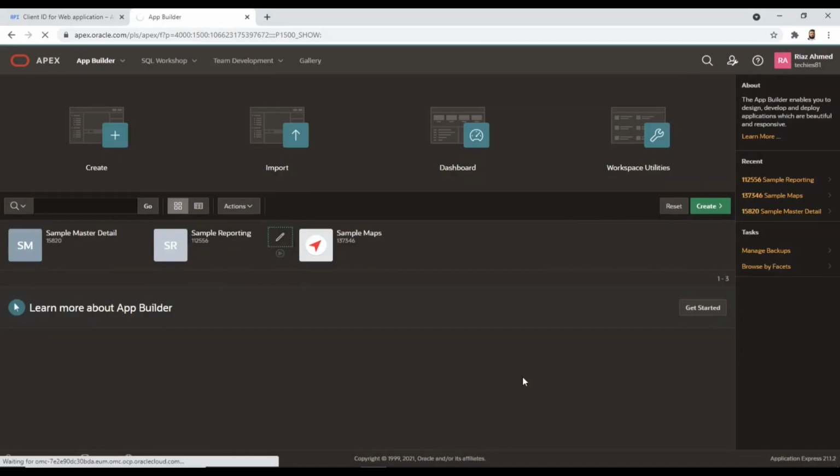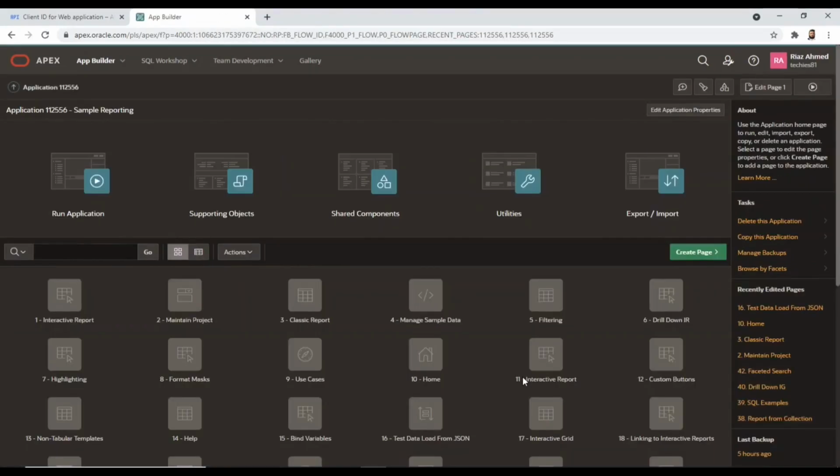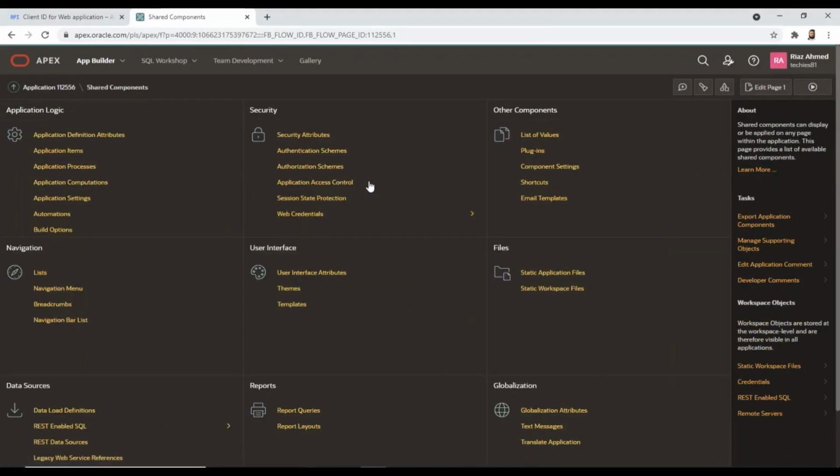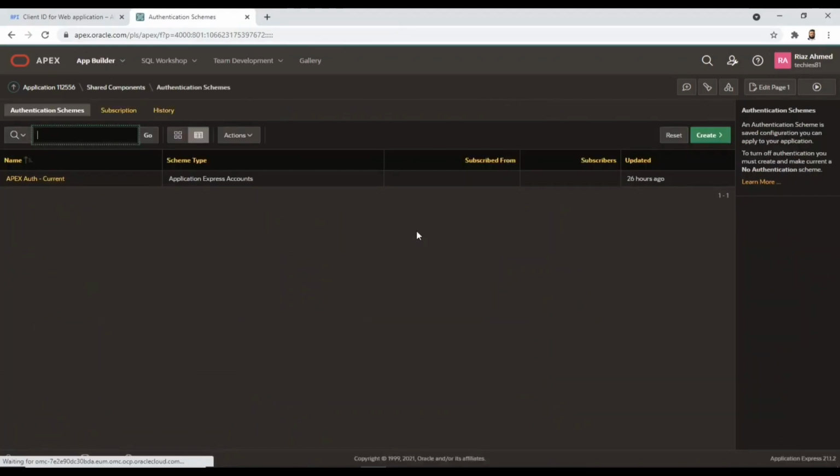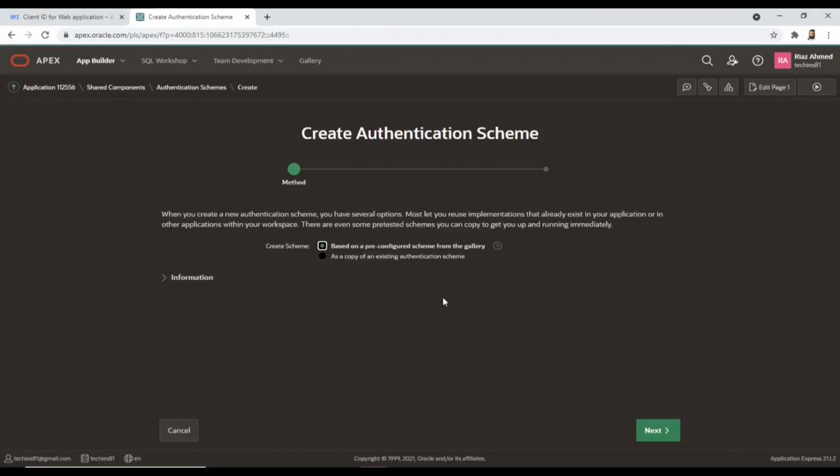Next, you have to create an authentication scheme that will be mapped to the web credentials you just created. For this, open the target Apex application. Go to Shared Components and access the Authentication Schemes interface. Click Create to add a new authentication scheme. On the Method screen, select the default option based on a pre-configured scheme from the gallery, and click Next.